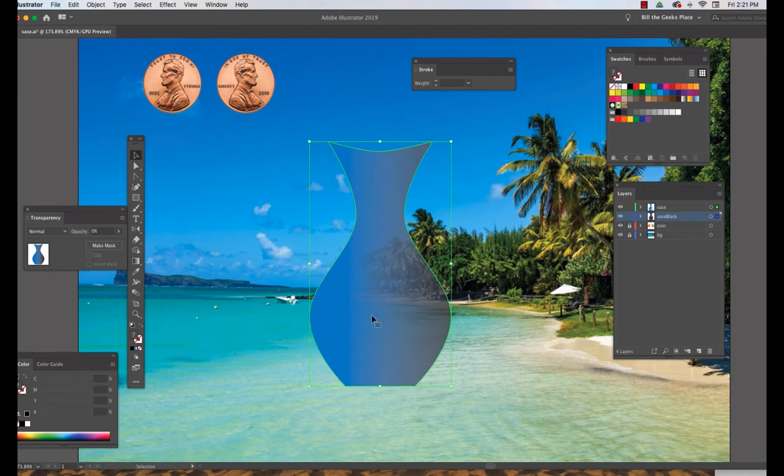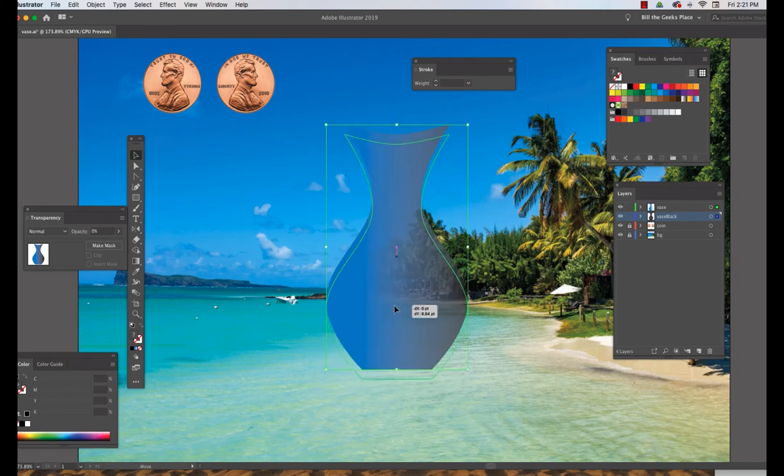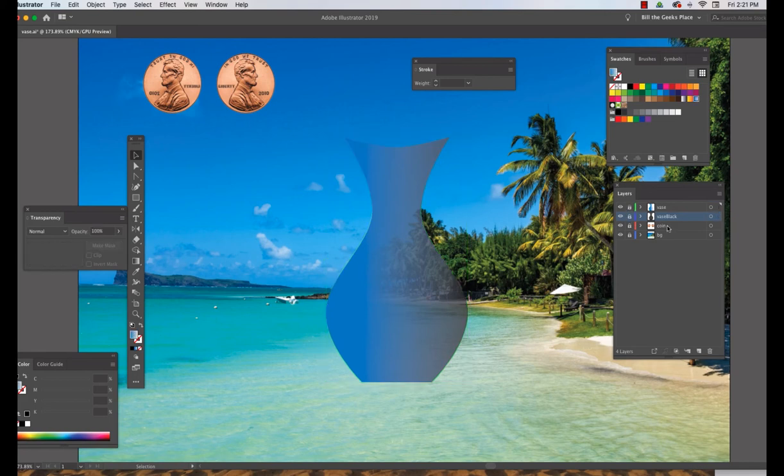You've got this vase here. You can see through it to the beach. And I'm going to lock these layers. Notice I'm selecting the coin tool. If I select the coin layer and make a new layer, they always pop up right above the selected layer. So I'm going to call this layer shadow.